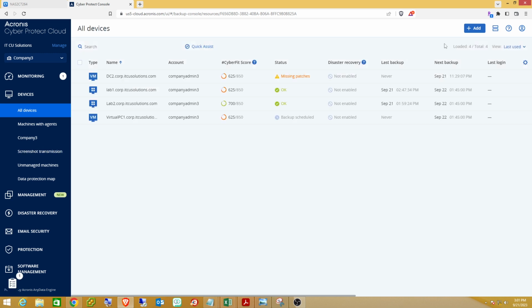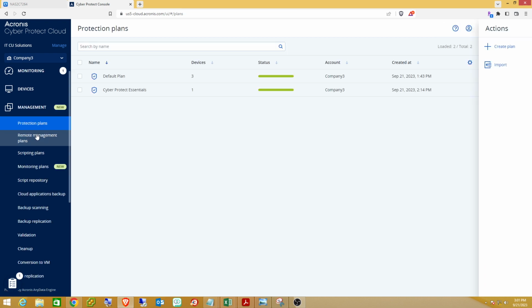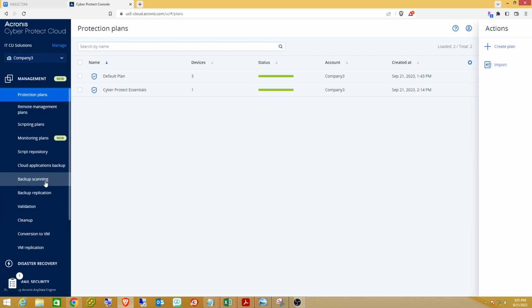There you go. So you just have to start with adding your devices by downloading the software. Then you're going to create all your plans: your protection plan, your remote management plan, scripting plan if you need it, and your monitoring plans. These three for sure. The backup scan is more if you just want to scan vulnerabilities in your backup. It's probably a good idea. Same with replication. These are kind of extra things you do, cleanup plans, things like that.